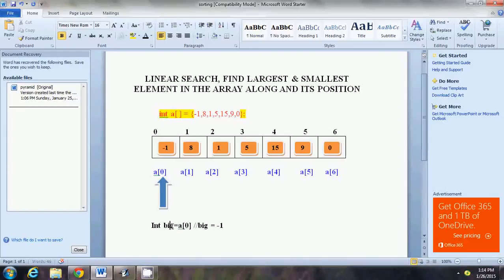Or I would say this is the biggest, in fact. This is our assumption. So the first element of the array is going to be the biggest element. Now what do we do? We compare the first element of the array with the second element. Is -1 greater than 8? Certainly not. -1 is not greater than 8. Then what do we do? We assign biggest is equal to 8.